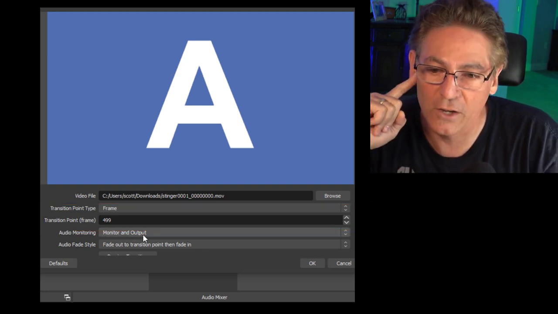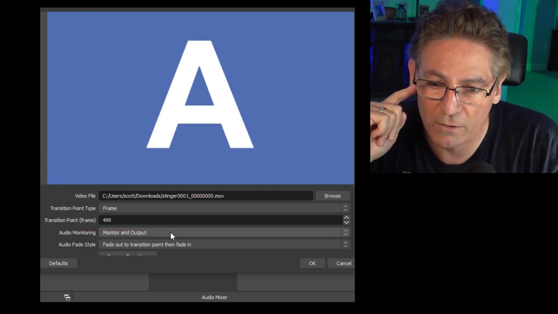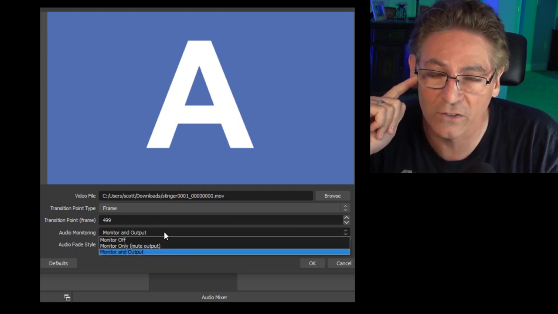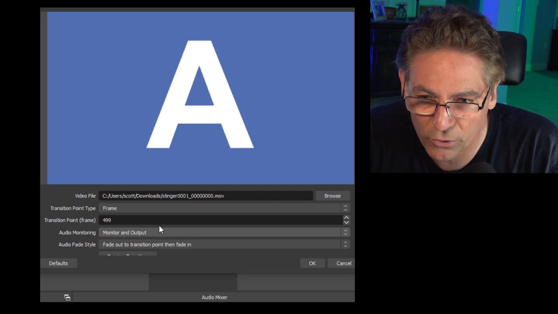And the reason why I can hear sound while I'm demonstrating this video is that I have monitor and output selected. If you don't have that selected, you will not hear the sound. So that's important as well.